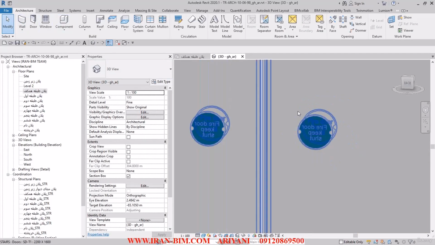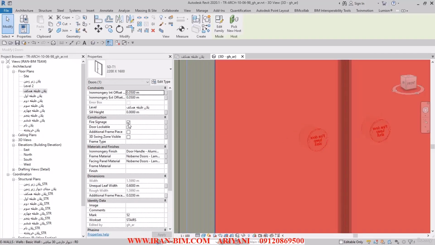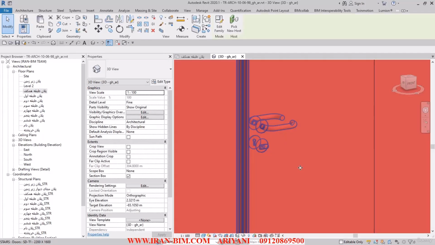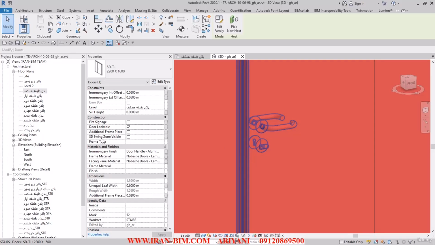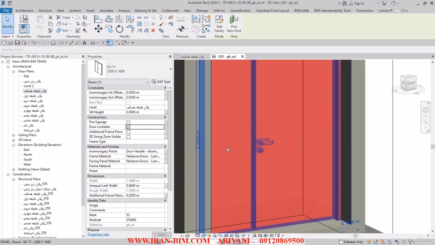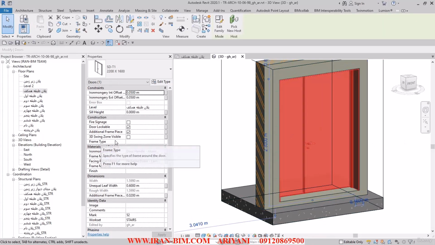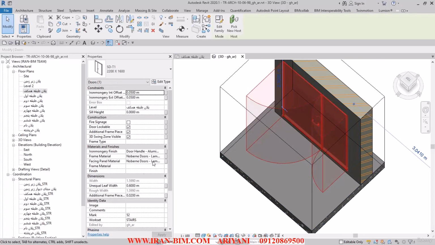You can create all different sorts of details and information as you want. So in here, I check the box that says door lockable. Let me just zoom in. And this is how it looks when you check and uncheck the box. This box here has additional frame piece, and that's how it looks. And the next option that we have is 3D swing zone visible, which shows the zone that the door opens up with. And these are very useful when you have some clashes and errors.